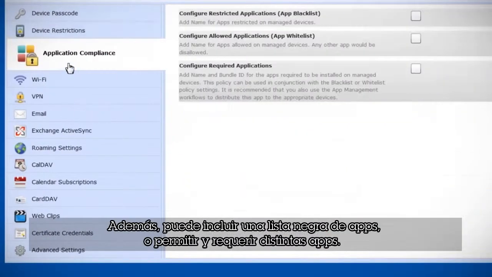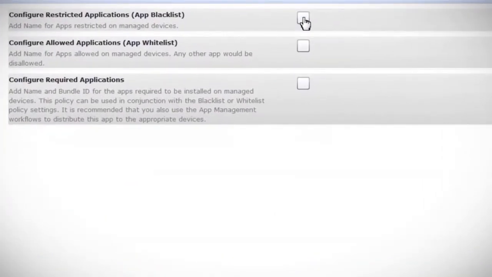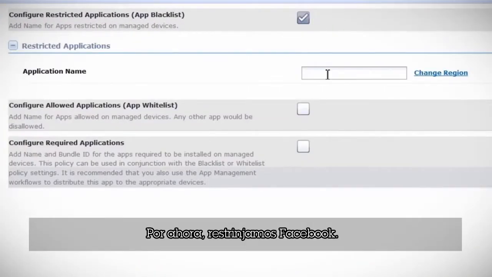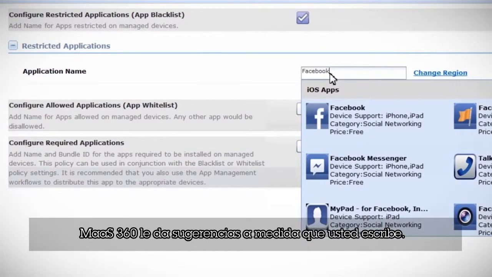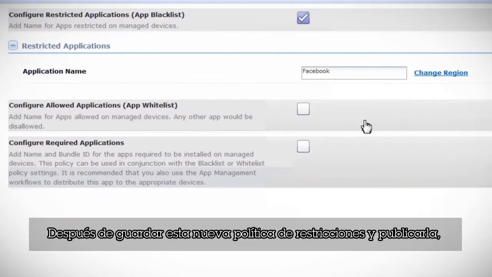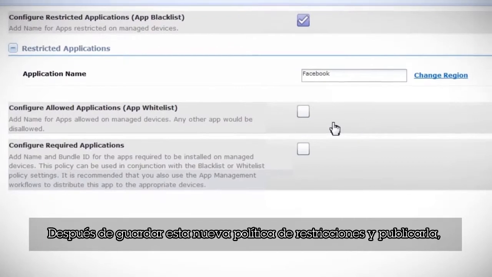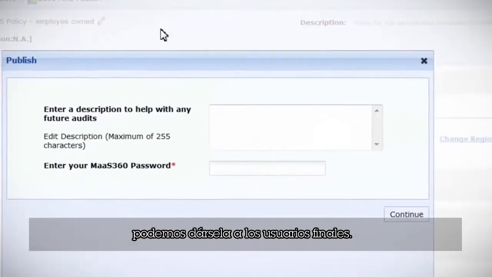You can also blacklist, allow, and require different apps. For now, let's restrict Facebook. MAS 360 brings up suggestions as you type. After we save this new restriction policy and publish it, we can give it to end users.